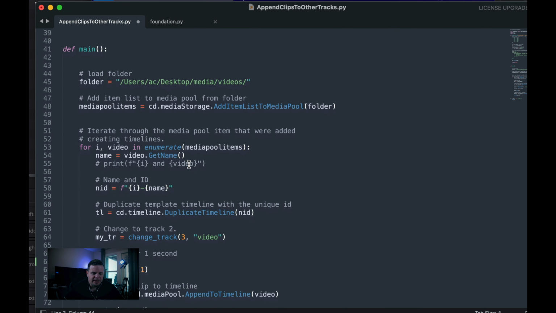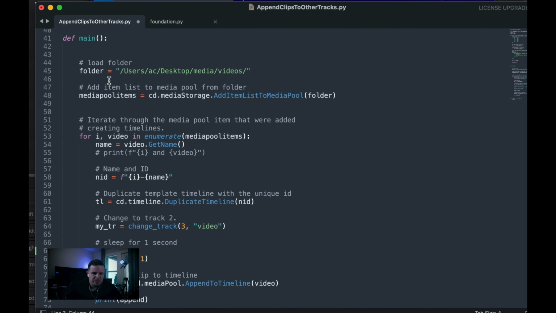And then we have our main function. So the main function is going to just grab our videos. In this case, I just have them in a folder in my desktop, and it's going to assign them to a folder. And then it's going to add the item list to the media pool. In other words, it adds all of the files that it finds, all of the media inside of that folder, to the media pool.